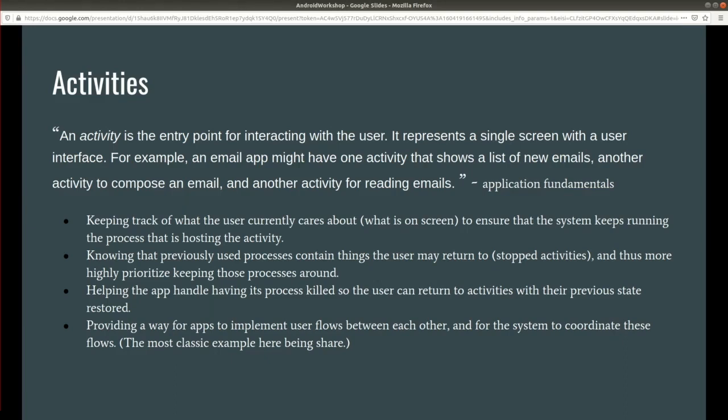Some of the common things an activity is used for in an app: keeping track of what the user is currently doing, so what's on the screen. Knowing what previously used process contains things that a user may return to. They'll have these stacks that keep track of all the activities you've been through earlier, so they know where you'll go when you press the back button. Helping the app handle having its process killed so the user can return to the activity with its previous state restored, and providing a way for apps to implement user flow between each other and for the system to coordinate these flows.